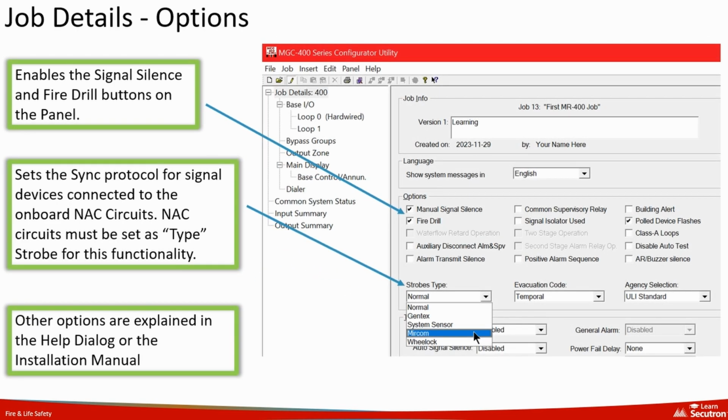In the Job Details Options section of the 400 series configurator utility, you can enable the signal silence and fire drill functions on the control panel. Additionally, you can set the synchronization protocol for signaling devices connected to the onboard notification appliance circuits.